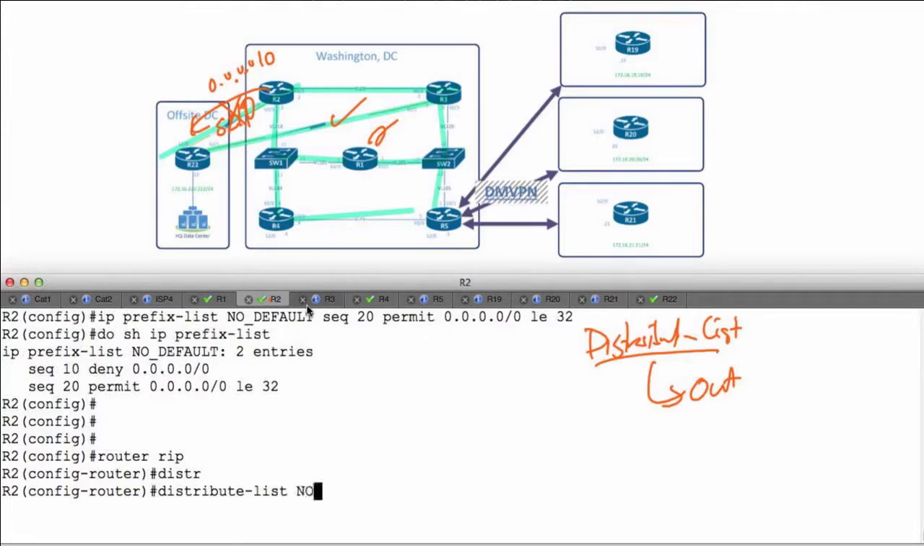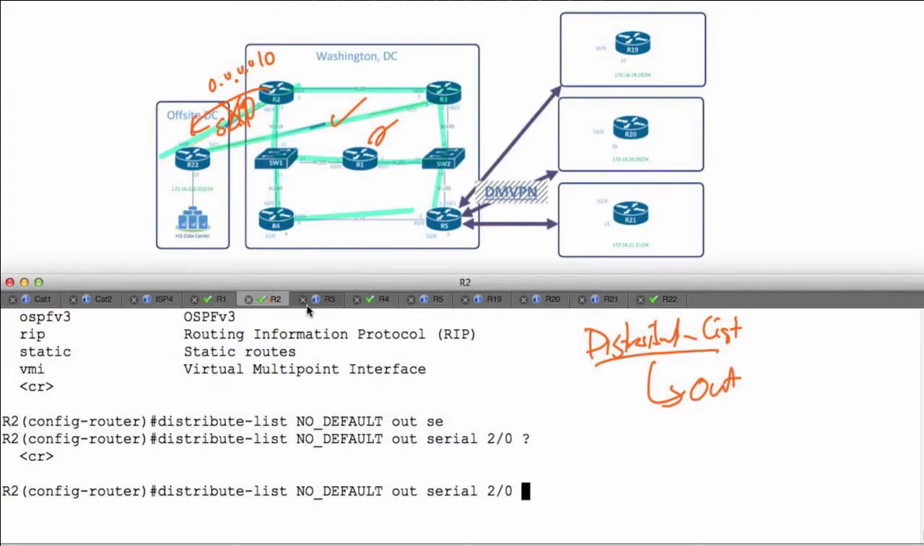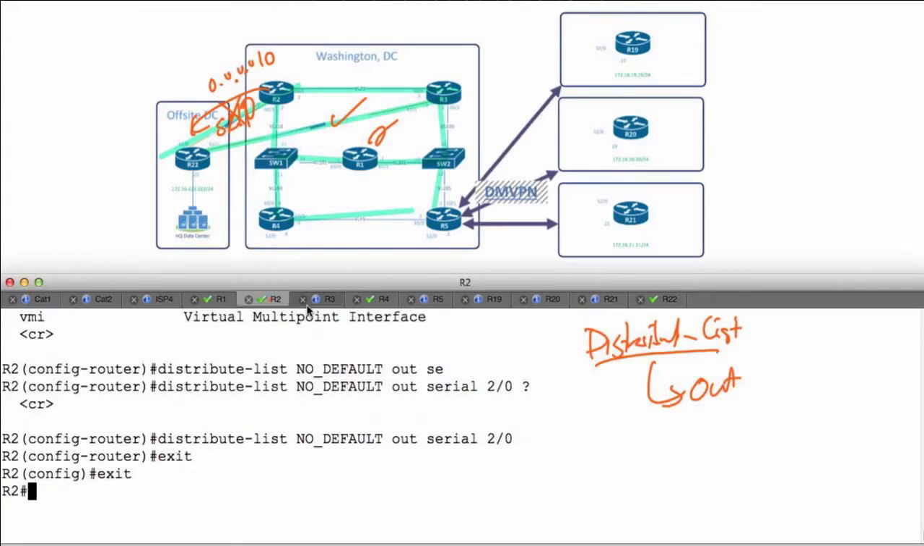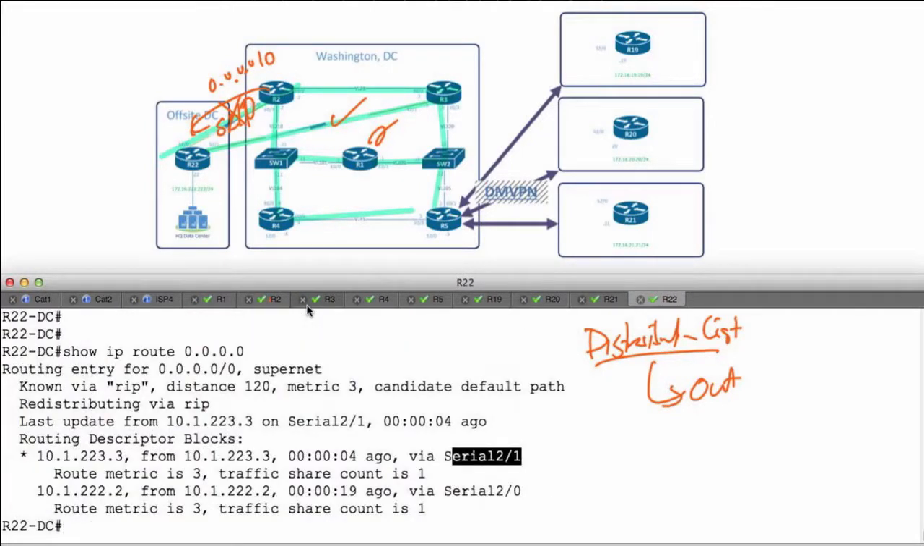And I'm going to say no_default out, specifically serial 2/0. All right, let's cut over to R22 real quick and make sure we've got what we want. Notice my show IP route told me that I can use both R3 and R2 to reach this default route.